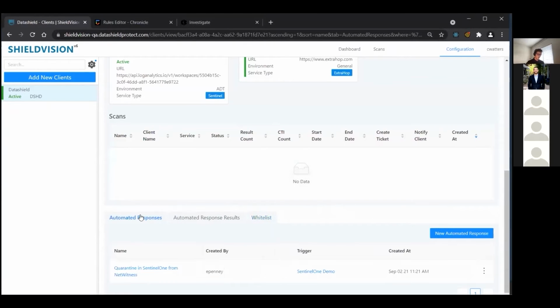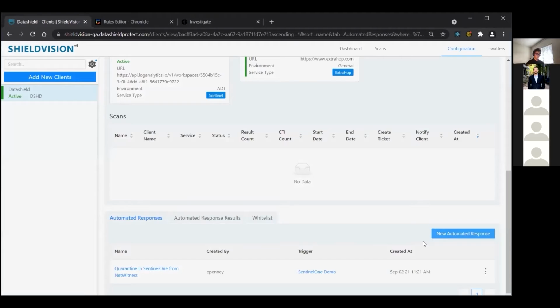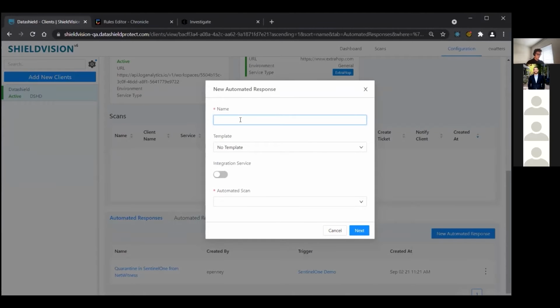And for this one, I'm not going to go the template route. While that is a fantastic feature that allows us to really quickly create a number of responses that we can assign to clients, there's also the option to create it without a template. So for this, it's going to be Google Chronicle, Carbon Black, and we're going to select no template.